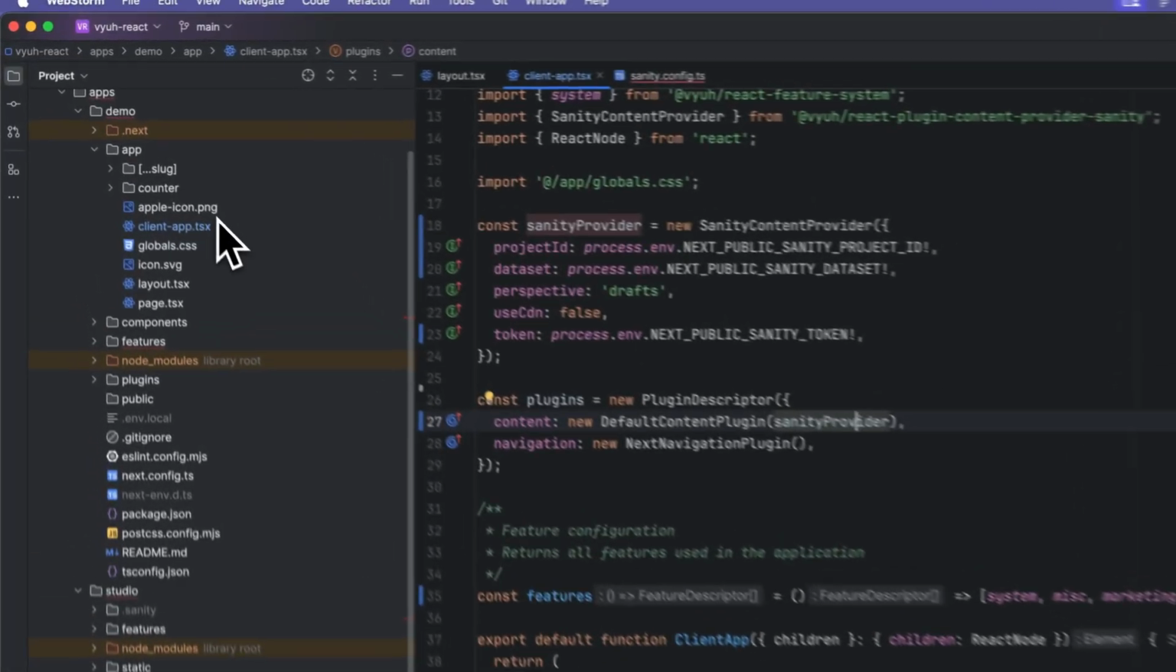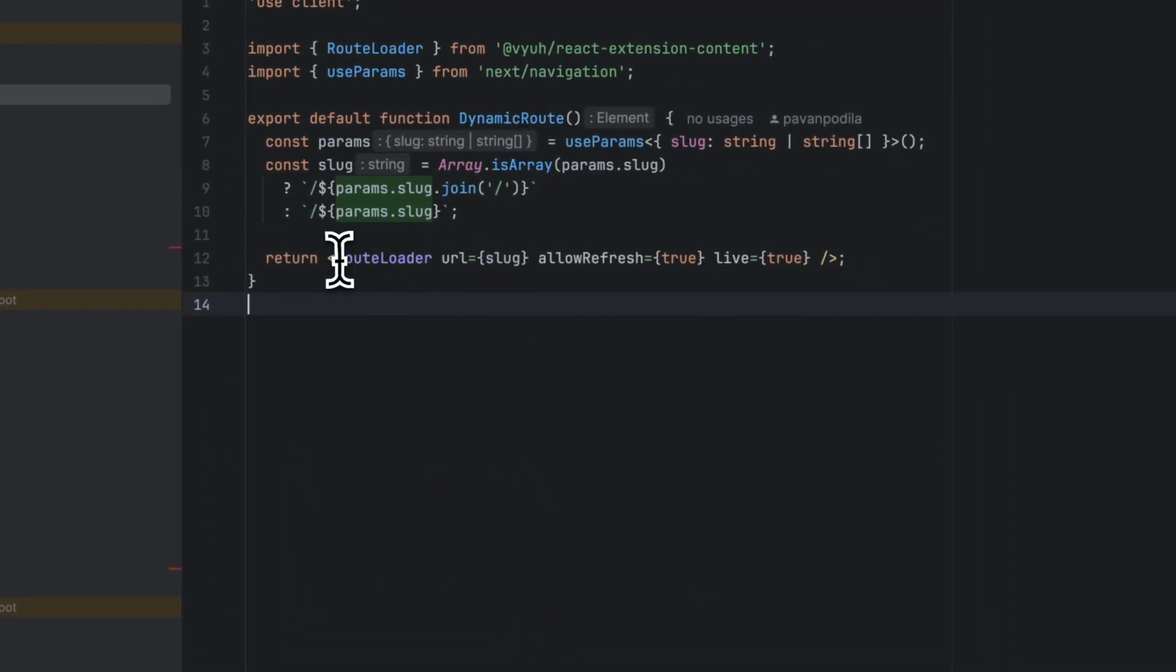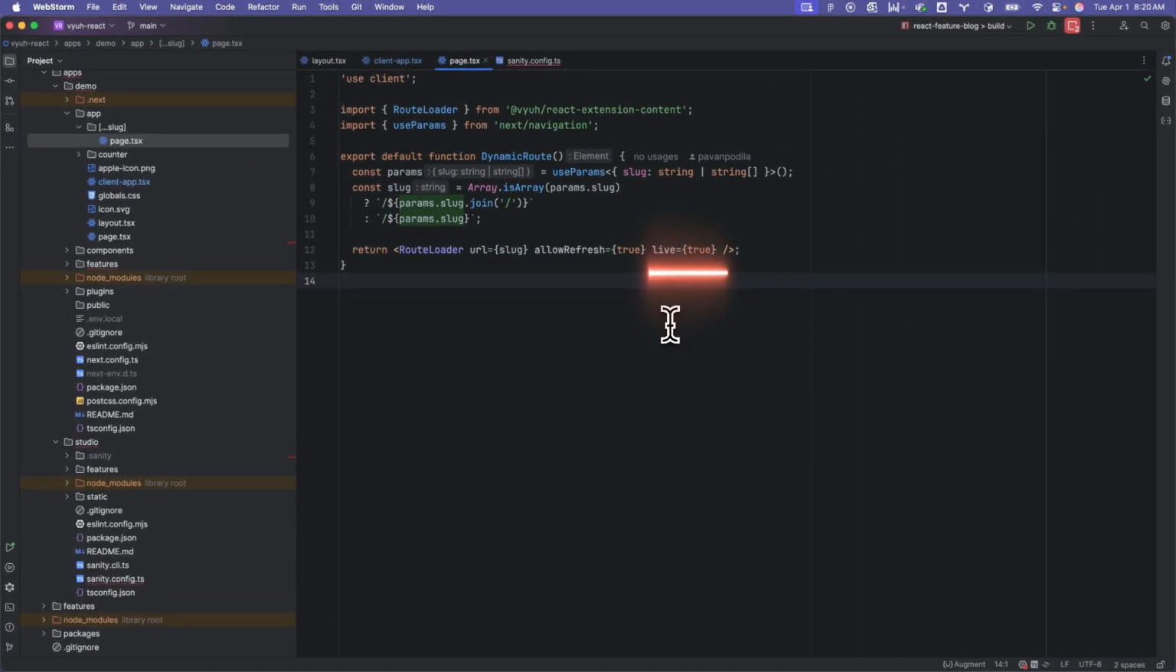The individual pages of the Next.js app have been set up using a slug, and the page itself has the route loader component that knows how to load from the particular path. And it's also enabled for live changes with the live property set to true.